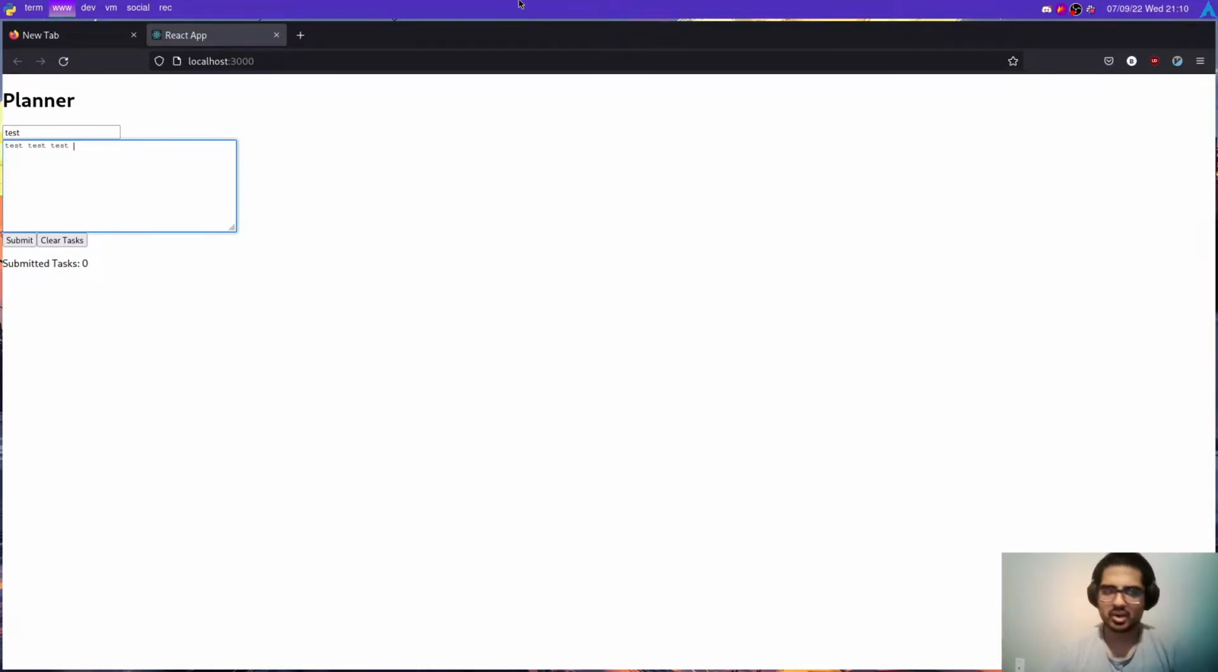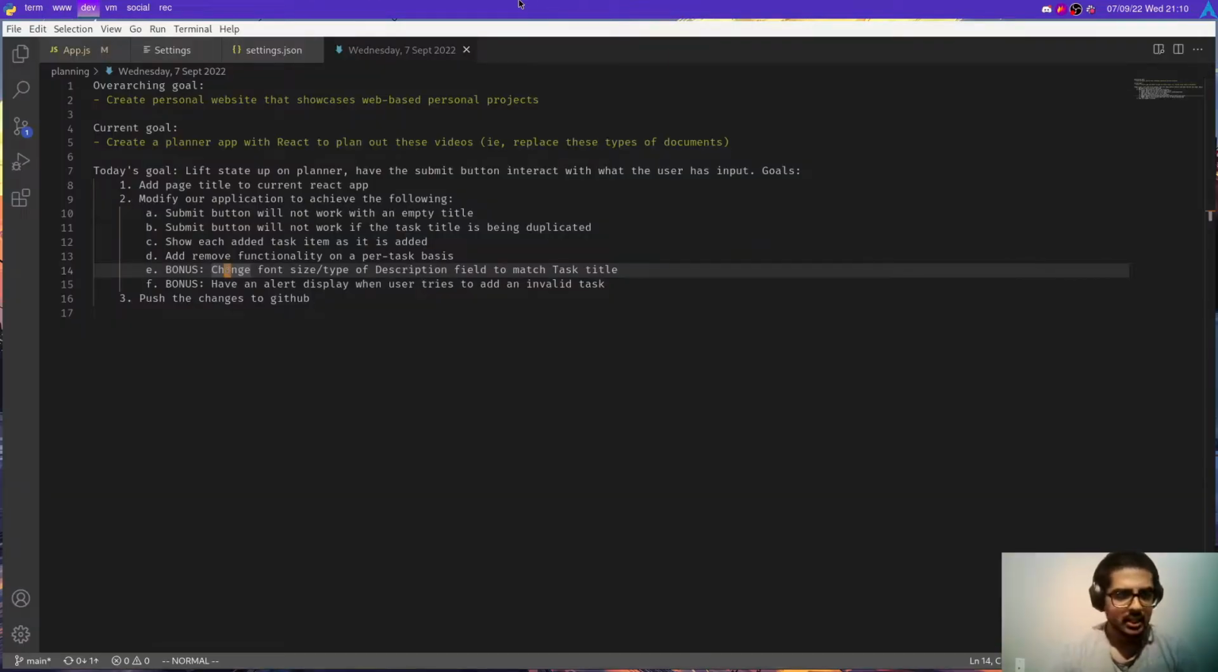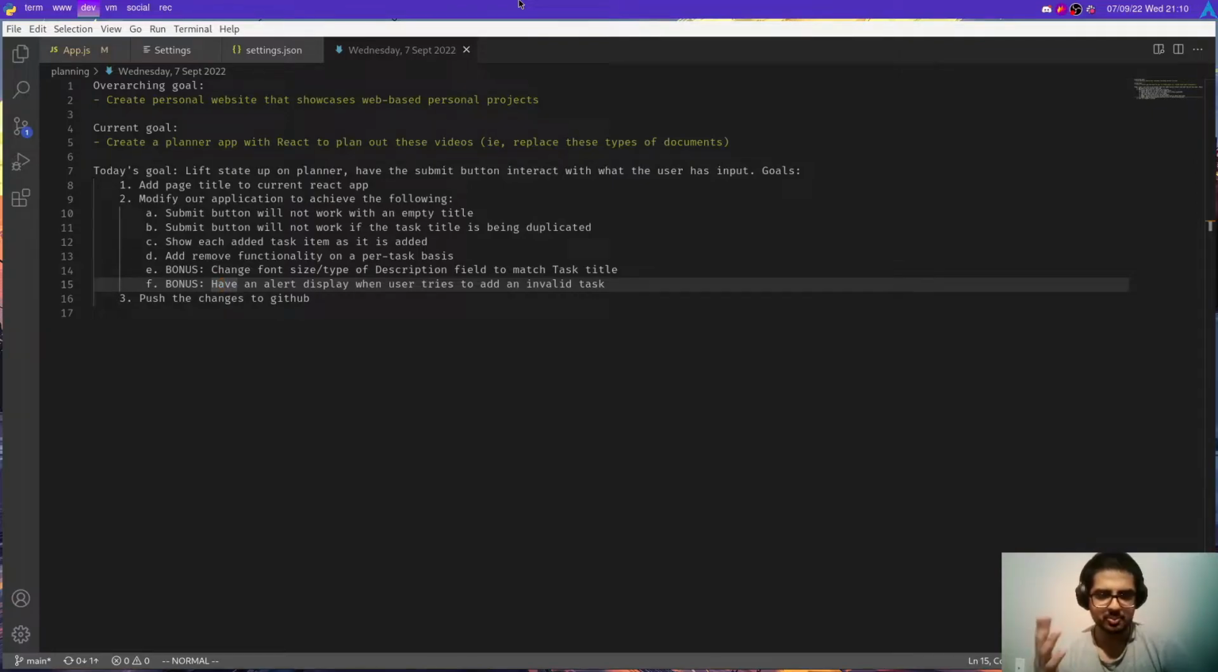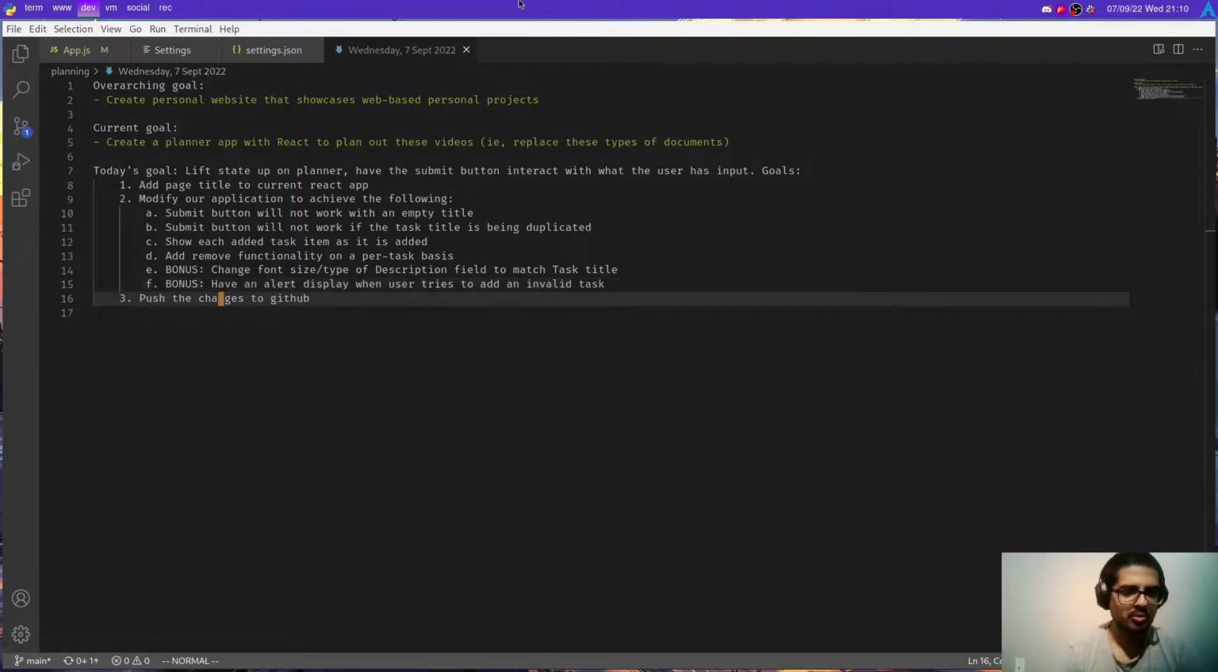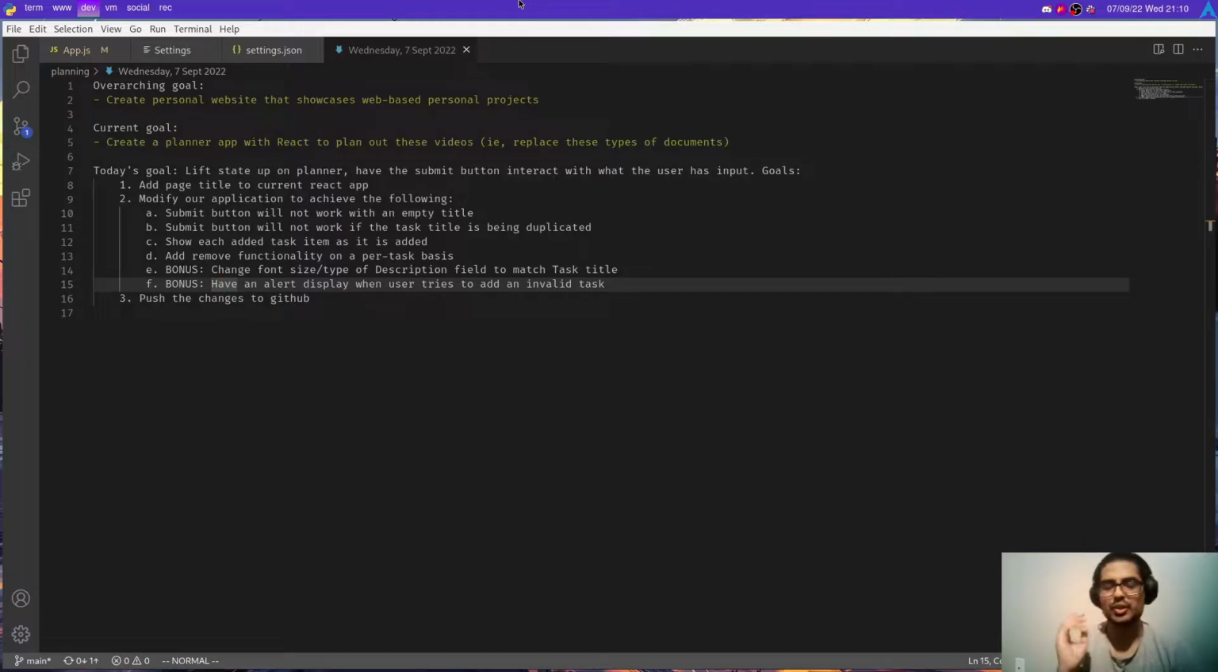It's not a priority right now, but it's definitely something that I want to get figured out somewhere along the line. And of course, at the end, one more bonus point is where it would be nice if we can today to have an alert display when a user tries to add an invalid task. So that might be something that has a duplicated title or an empty title. And then of course, to finish off, we want to be pushing the changes to GitHub so that you guys, whoever wants to follow along with Planner's progress, will be able to do so.